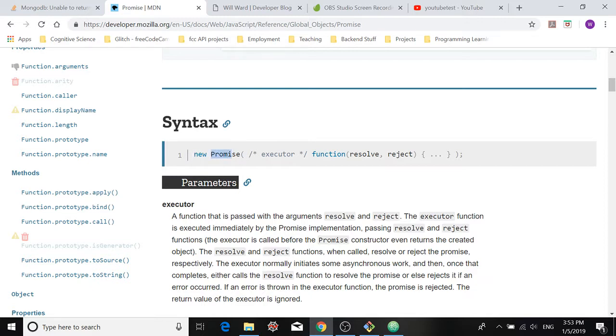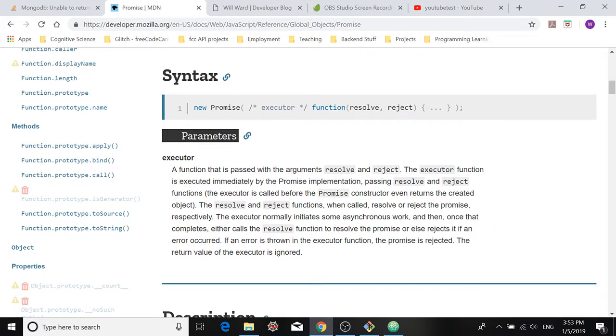we see that when we define a new promise, we have something within it called an executor. I'm just going to call it an executor. And what is that? Well, we can just see here that an executor is a function that is passed with the arguments resolve and reject. The executor function is executed immediately by the promise implementation, passing resolve and reject functions. The executor is called before the promise constructor even returns the created object. The resolve and reject functions, when called, resolve or reject the promise, respectively.